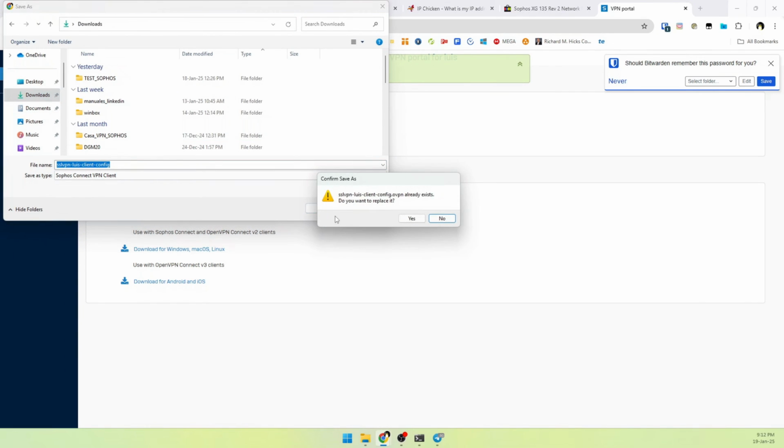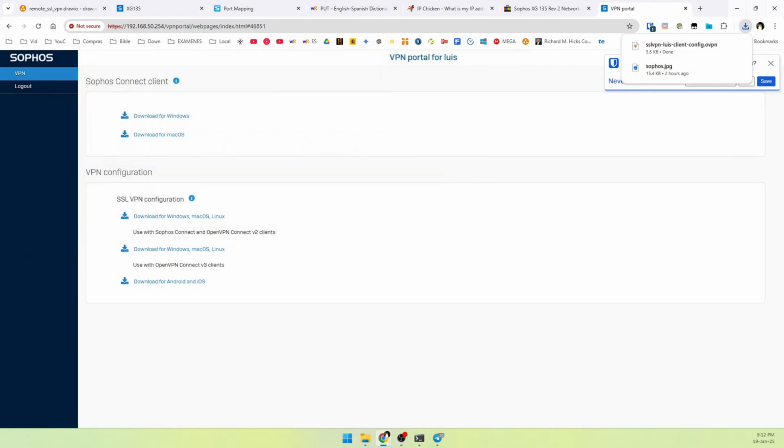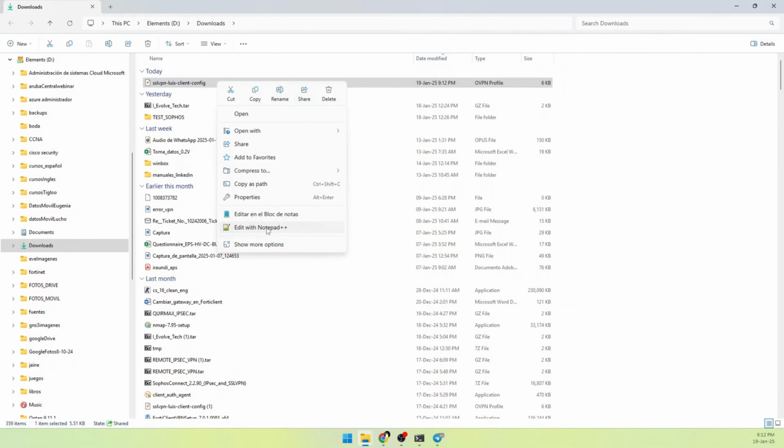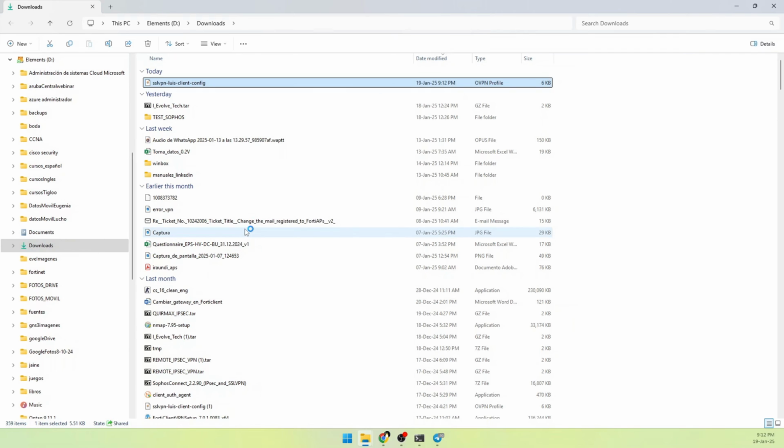Save. Yes. Now we need to configure this file. Open this folder and open it with a text editor.